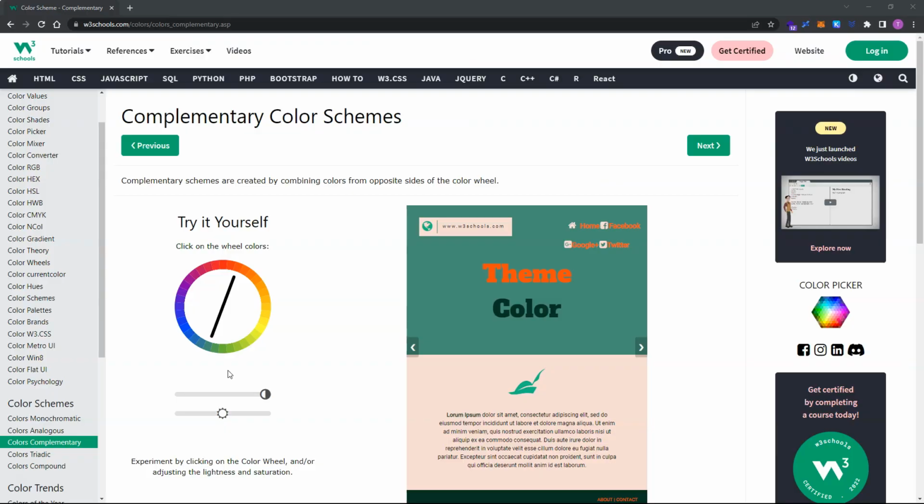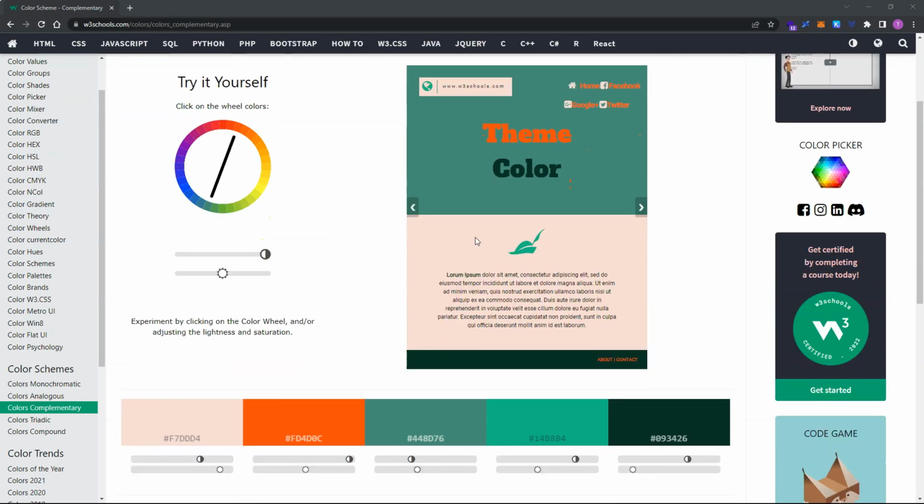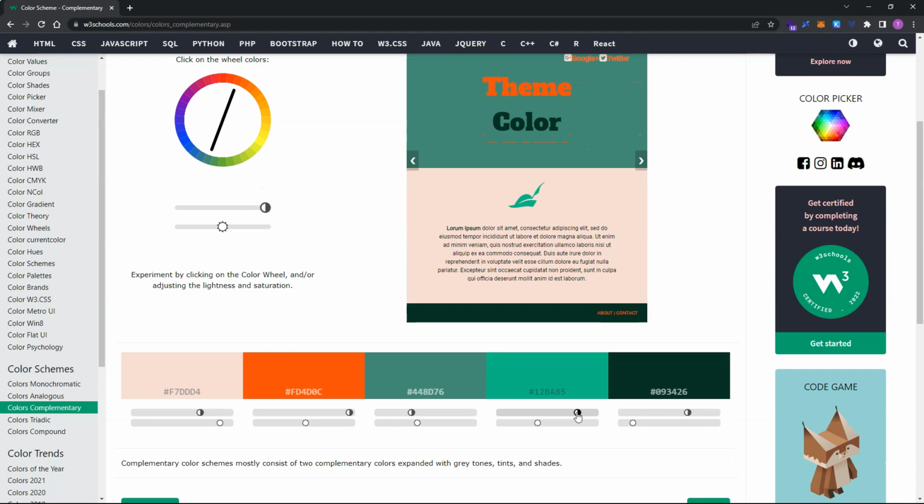Firstly, remember we can make use of a color wheel to experiment with themes before we even begin writing our first line of CSS. So this is an example of a style where colors have been taken from the opposite side of the wheel. And we can actually play around with the lightness and saturation of these colors to find something that we like the look of. Once we've done that, we can then use these hex codes to formulate the basis of our styling.